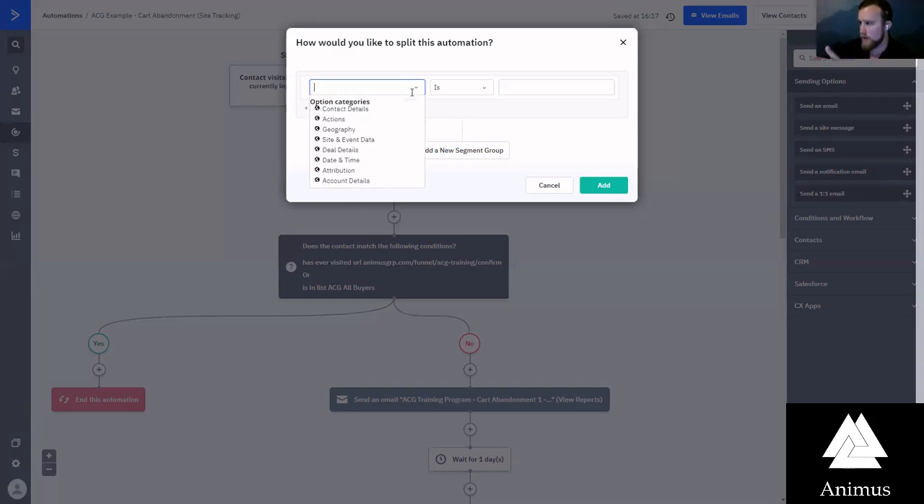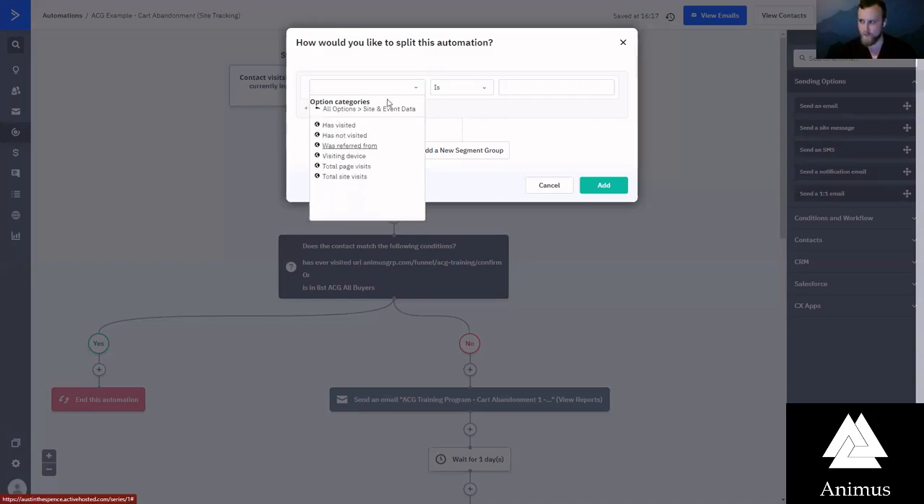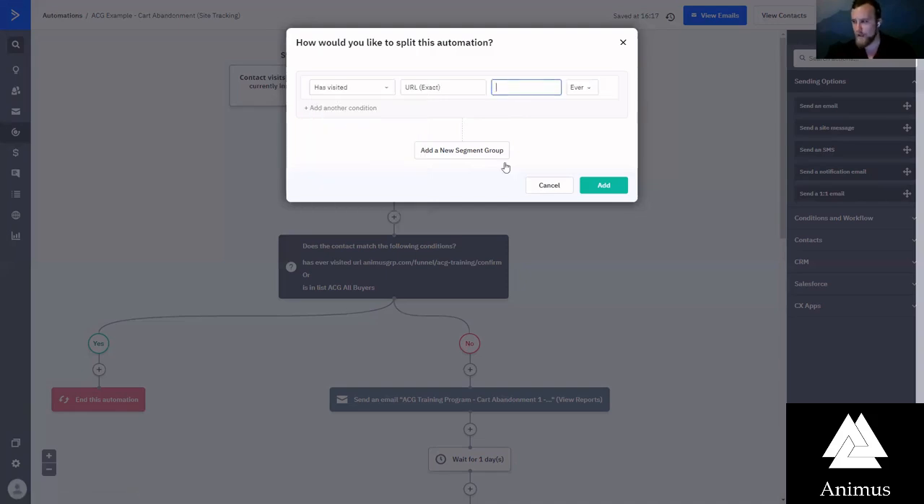For how to actually do this, if you're doing the site tracking, as you can see right here, does the contact match the following? You'll go to site and event data and has ever visited. And then the exact URL for this is going to be your domain /funnel/product and then /confirm. The /confirm means that they have purchased the product. They cannot get to the confirmation page unless they have purchased.